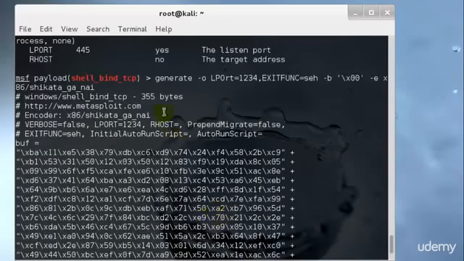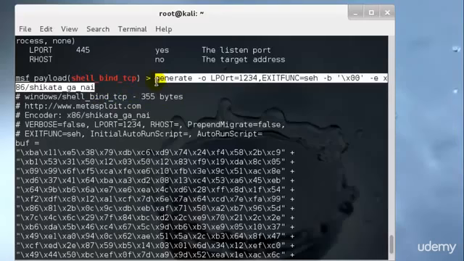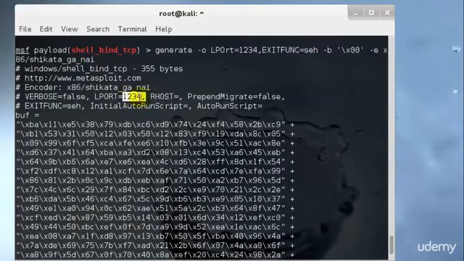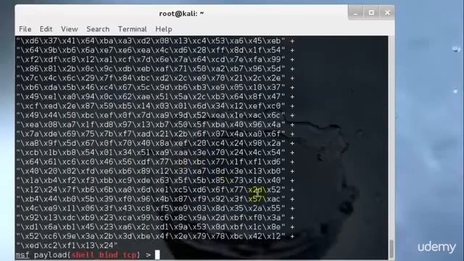As you can see, it's again 355 bytes. The reason being that I have not run it multiple times, but still it's good, and our port has been changed to 1234. And yeah, that's it. You cannot see any \x00 or anything else.